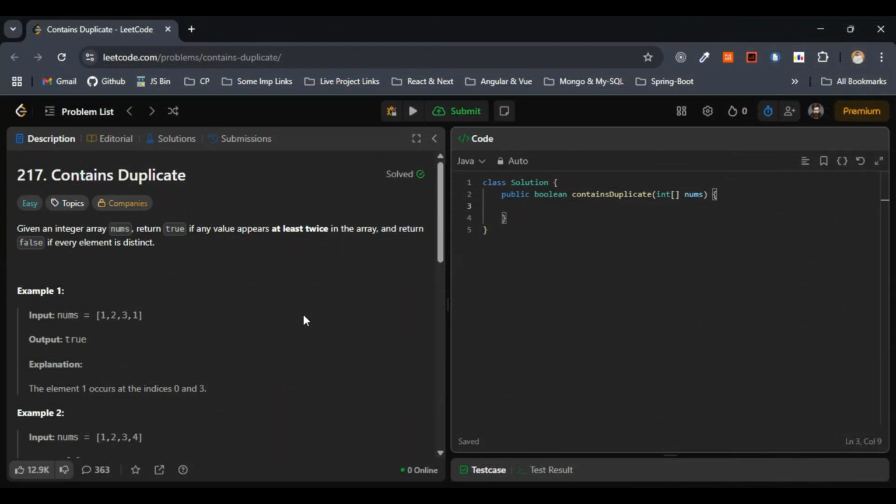Hello everyone. Today let's solve problem number 217, Contains Duplicate. What the question states here is that we are given an array nums of integers. You can clearly see in example 1 that we have been given an array nums of integers. We have to return true if an element appears more than once. Again, we have to return true if the element appears more than once.